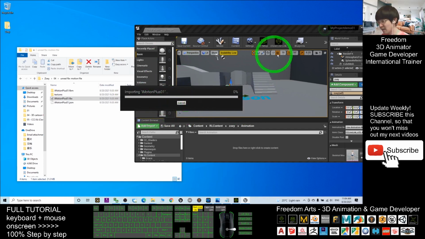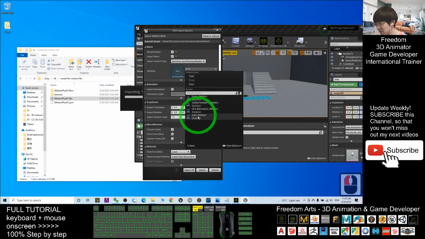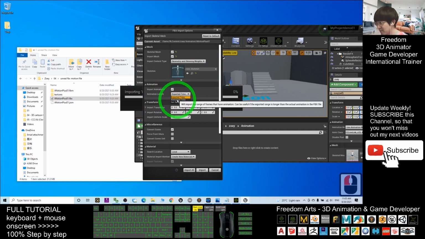Later it is going to pop out the option settings. Alright, now, this is the option settings. For the skeleton, you must choose the Zoey skeleton. Next, import animations is compulsory. You tick it. For the animation length, you have to choose animated time. After that, you click import all.